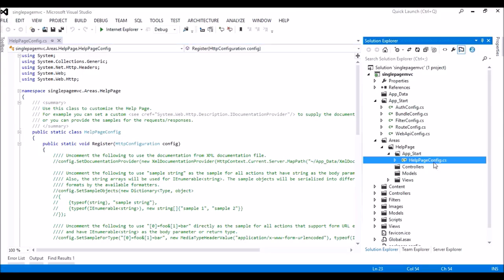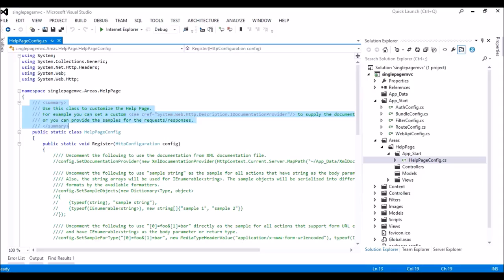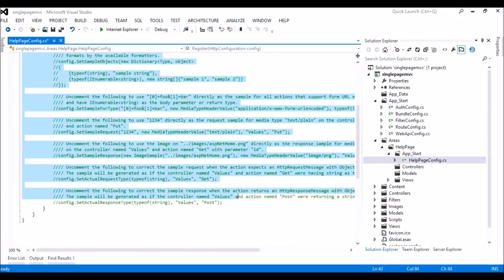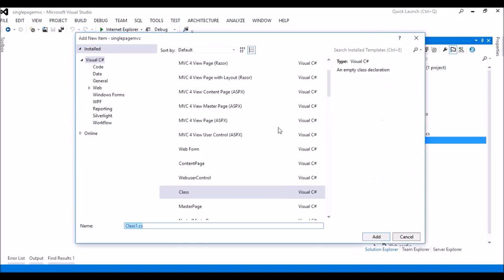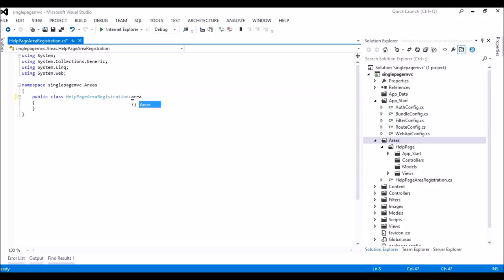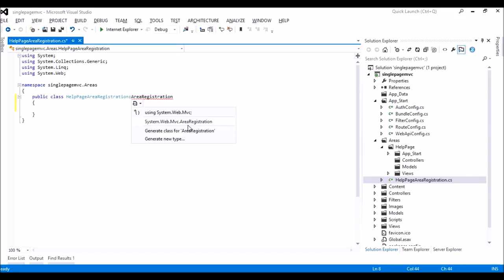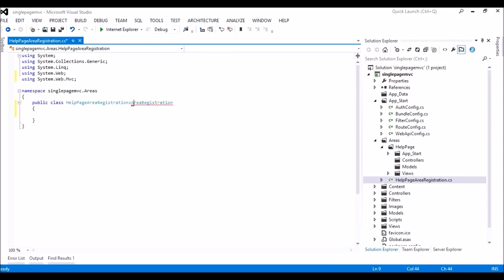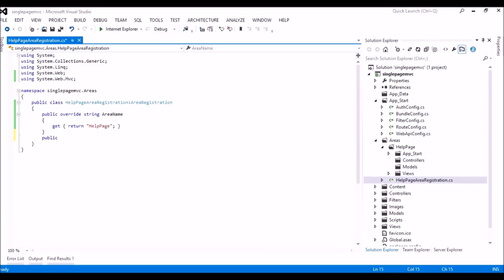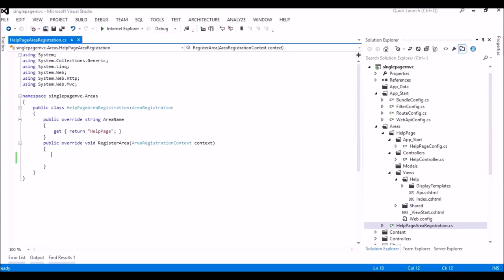Once this step is done, open the help page config file, and here also delete all comments and create one more CS file. Inherit from the area registration class, which is available in System.Web.Mvc. Once we inherit the area registration class, we need to override the property area name, help page, as our area. After this we need to override one more function, register area. We need to place the code for route map.